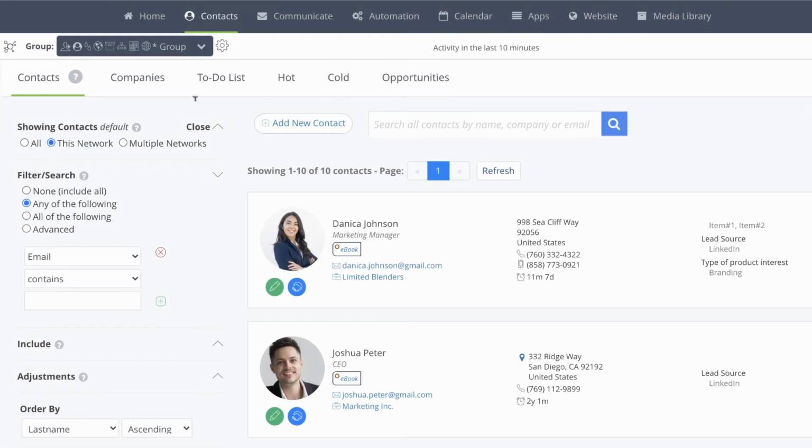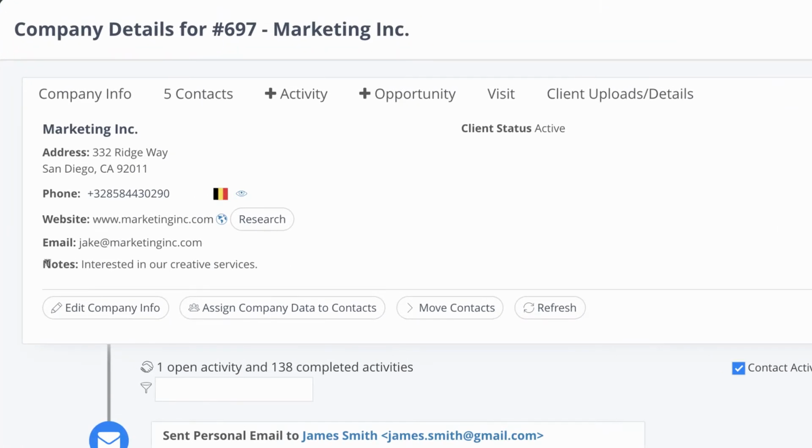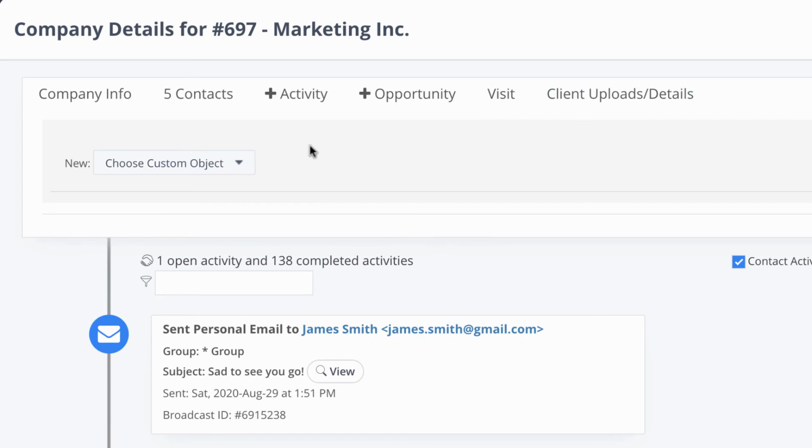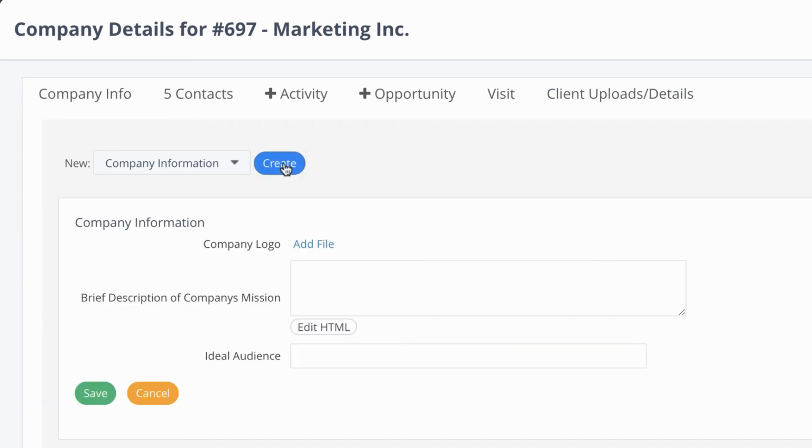To see how the custom objects work within companies, click on the Companies tab, then select the specific company you want to manage. Within the Company Details page, you'll see the Custom Objects tab along the right. Here, you can define the custom object you want to add to this company. When you click to create, you'll see all the attributes associated with this object.